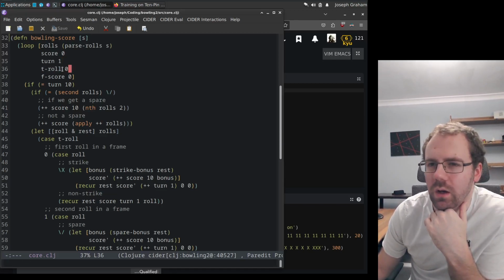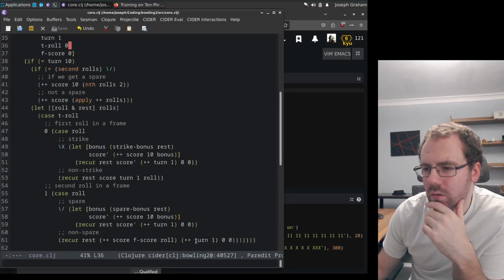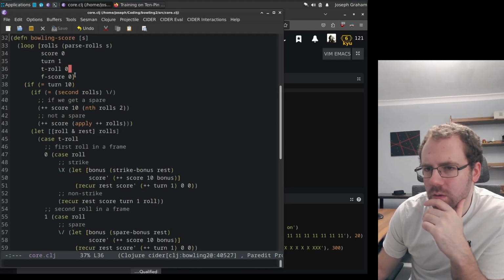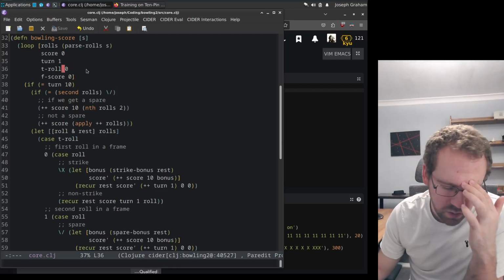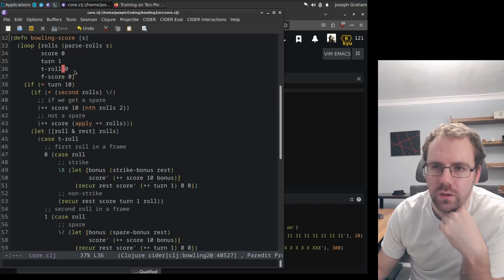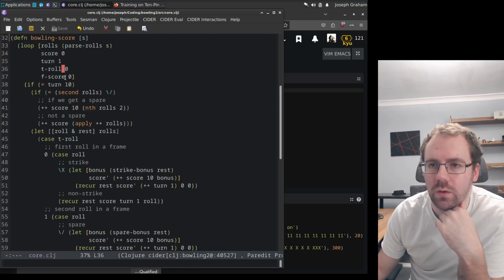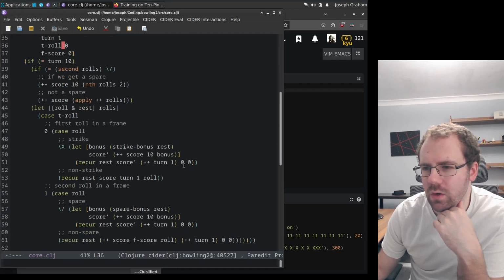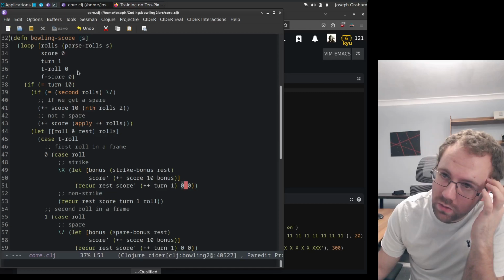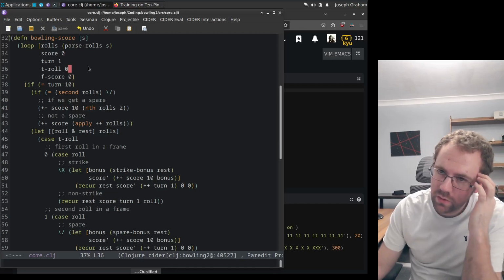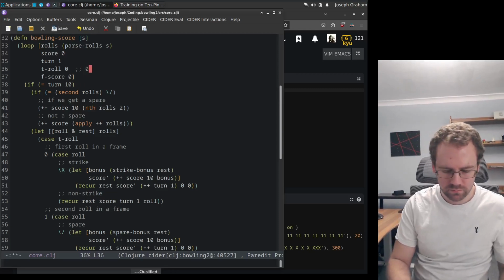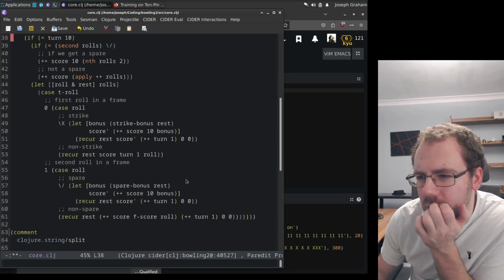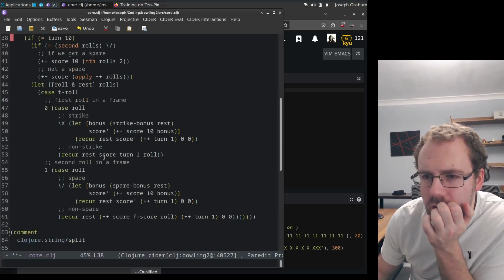T roll, I forget what that even is. So T roll, yeah, T roll is just for remembering whether we're at a new frame or just carrying on with the existing frame. If you look at when we recur, here we got a strike. Basically with T roll, 0 means new turn. I should probably comment this. And did I make 1 be that we're continuing with the turn? Yeah.